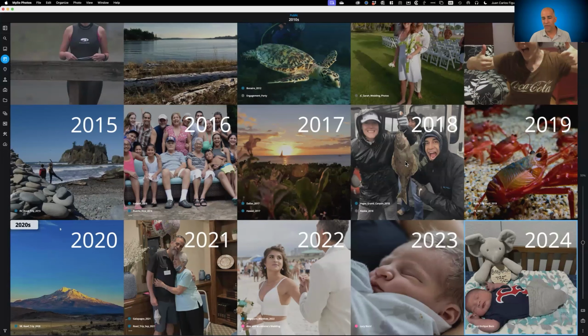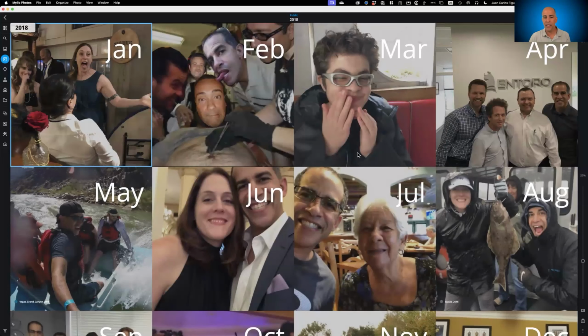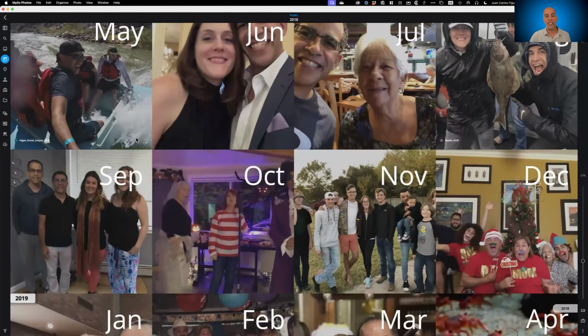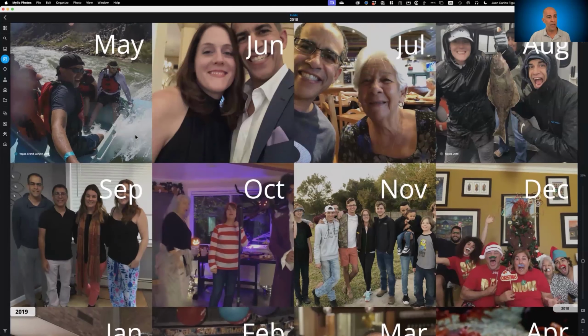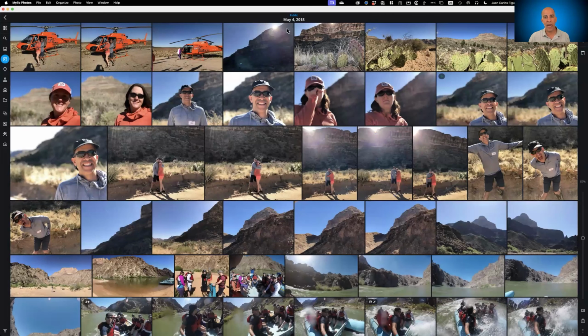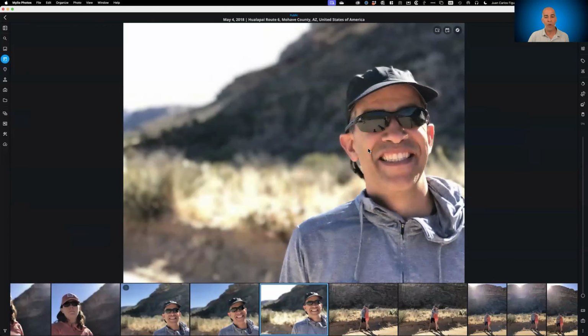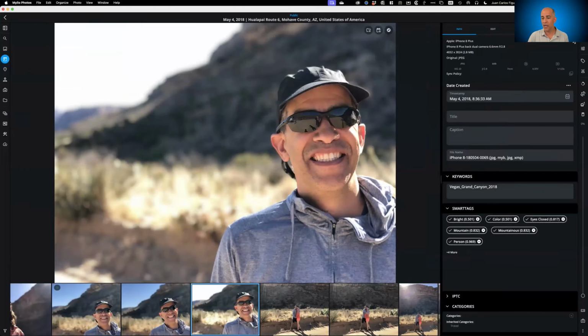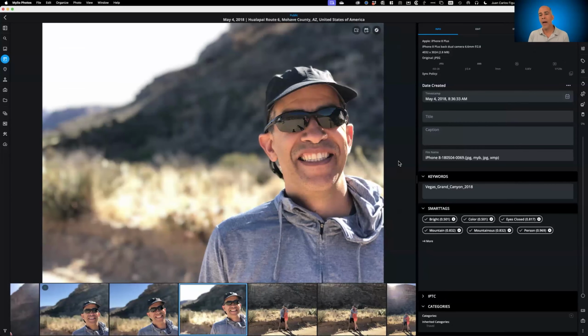So for example, if I double click in 2018, the calendar viewer is going to switch and it's going to show me the months of the year. Then I can go into any month and I can see the days. And then I can go into any day, and then Mylio will show me all the photos taken in that day.